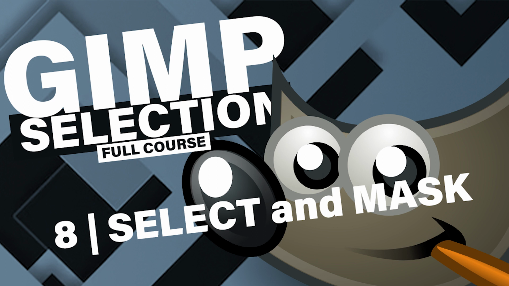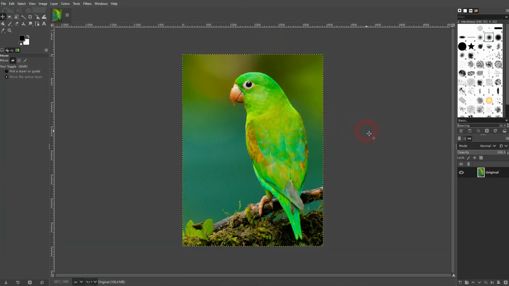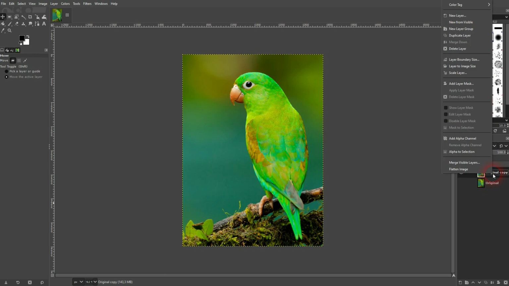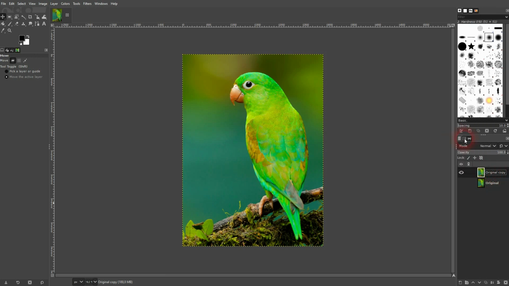You've seen a couple of limitations when it comes to using tools like the fuzzy select or select by color. And here it becomes abundantly clear when we use something where the contrast between foreground and background is not that extreme. So we need other techniques, other methods to work our way through this. Let me copy that and I add an alpha channel. So right click, add alpha channel.